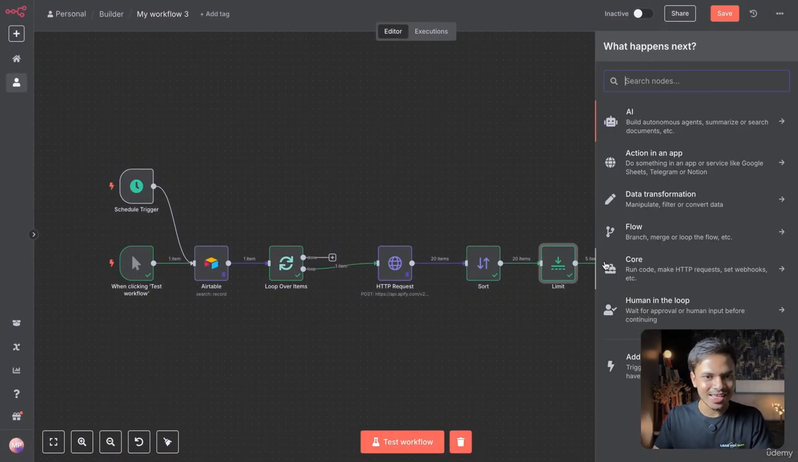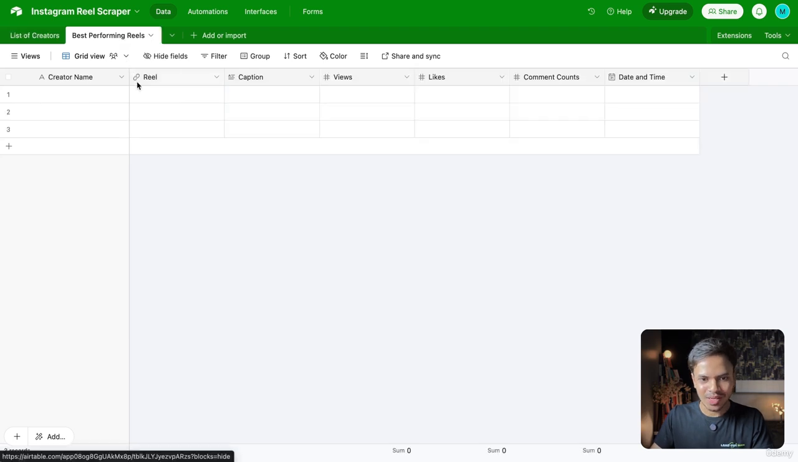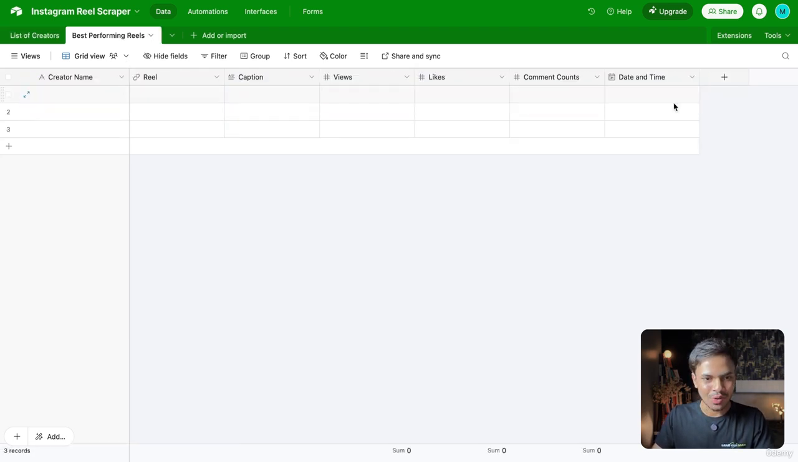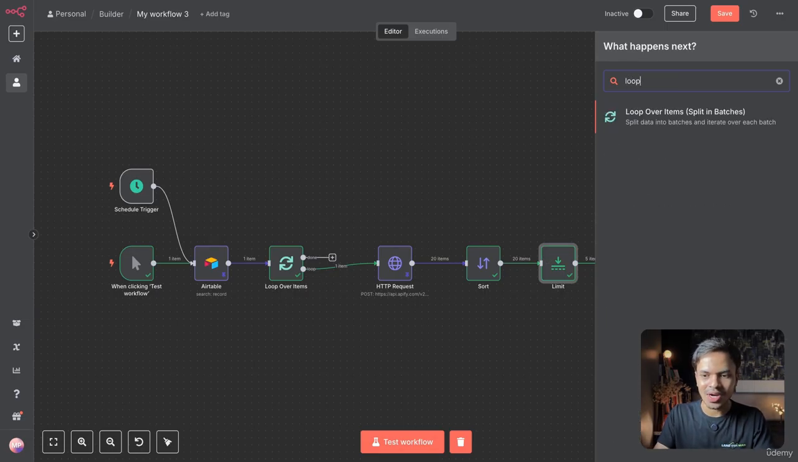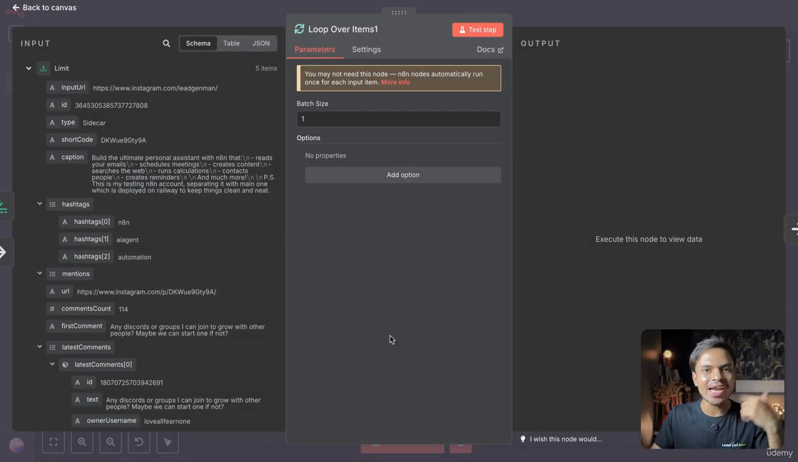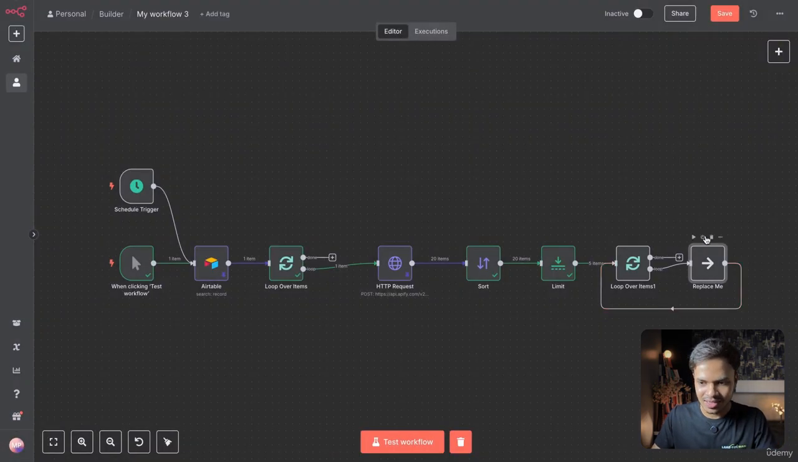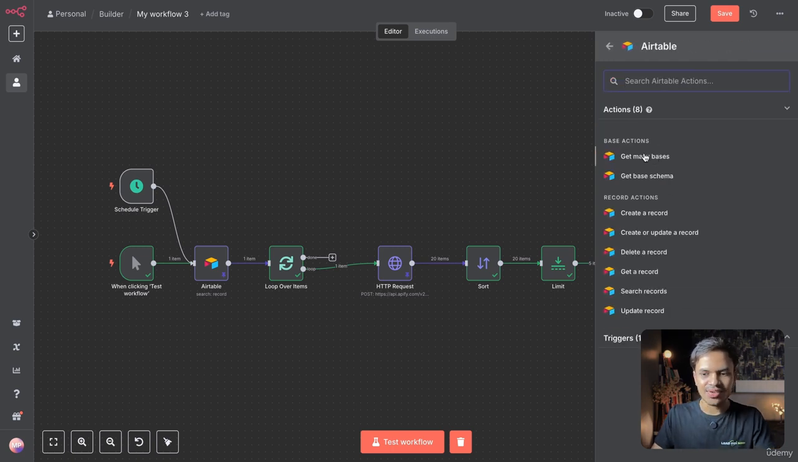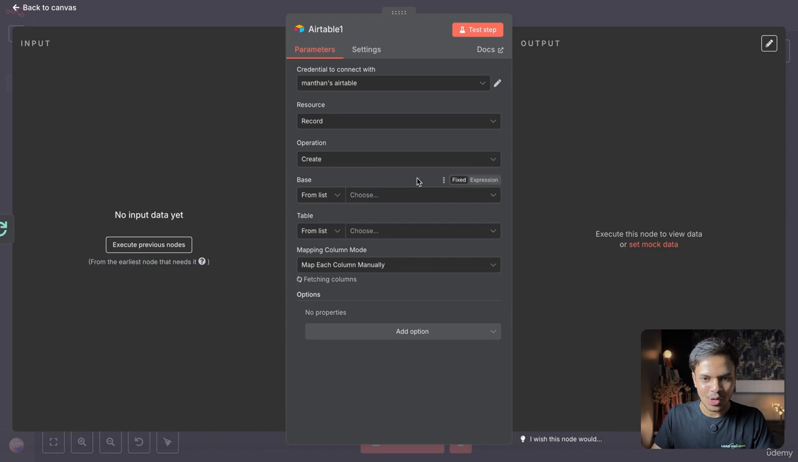But again, one thing is we have to add a loop because we don't want to add all of these 5 reels inside one record. We want to have them in separate records. That's why we're going to use a loop again. That will add one record at a time to our Airtable. Let's delete this. So we want to loop our Airtable, and what we are doing is creating new records. So select the create a new record option.